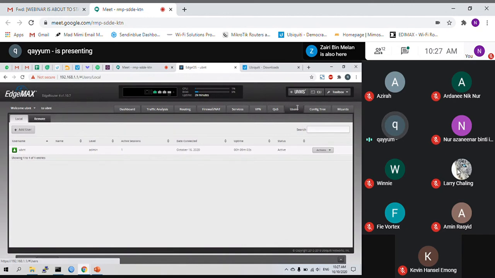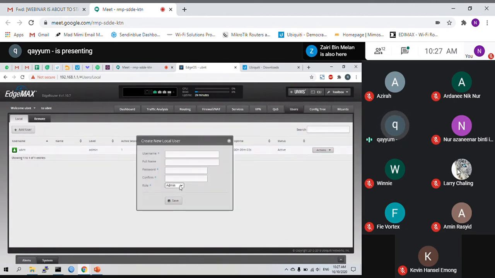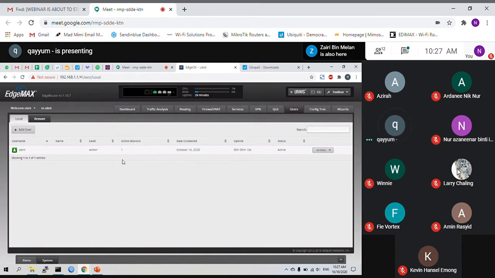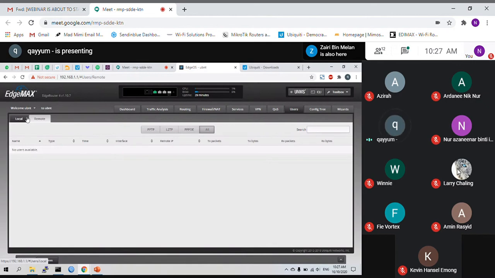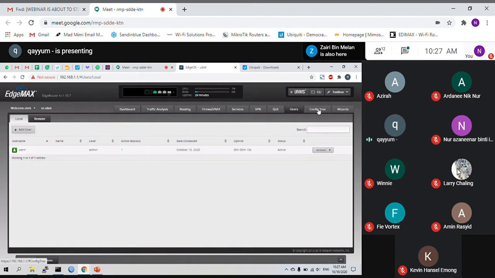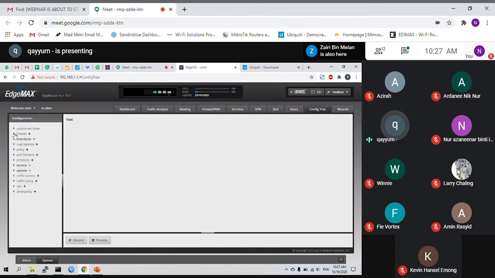User is for admin. You want to add an admin user, then you can have a different role. This one is the remote user, and then this one is the total complete configuration.